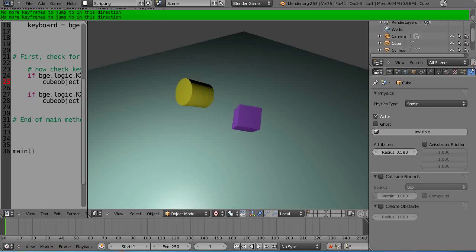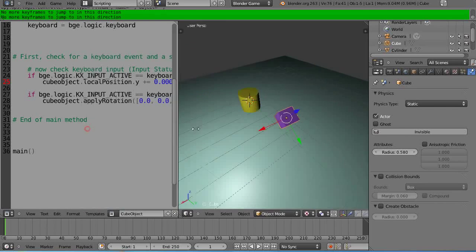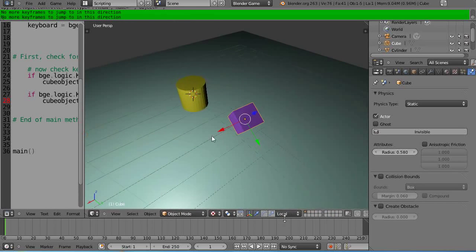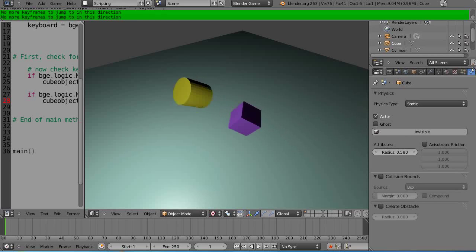But if I was to do this one thing real quick and just say false, then it should rotate it on the global axis. So we'd have to look at the global axis. Now Z is pointing up. Now when we run it, there you see it's rotating that way. Alright, so that makes a huge difference to your code. Alright, well that's it for this lesson, and I'll see you in the next lesson.